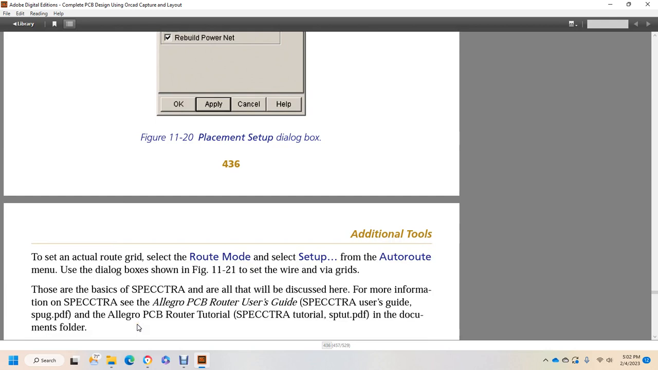To actually set the routing grid, select route mode, then select Setup, Auto Route from the menu, with the dialog box shown in figure 11-21. Shift the wires and view them with the grid. These are the basics of Spectra discussed here; for more information, see the Allegro PCB Router user guide, SPUG PDF, and the Allegro PCB Router tutorial, SPTUTT PDF, in the doc folder.